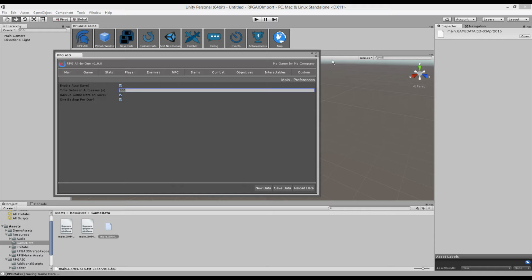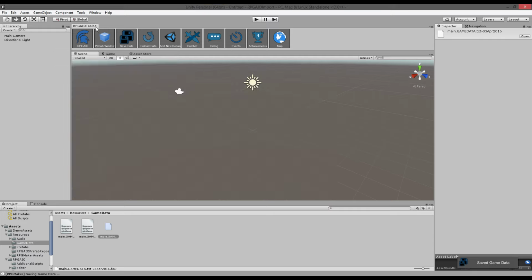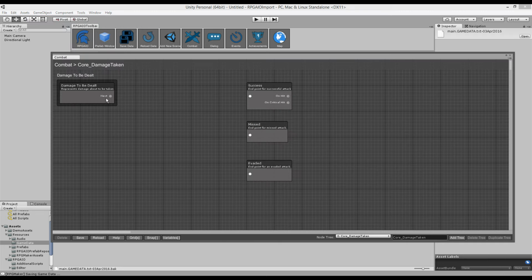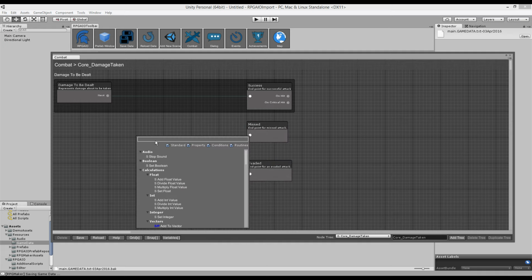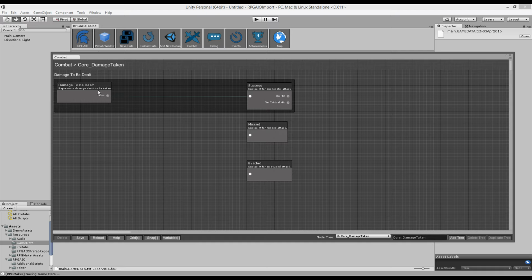So there's one more thing you need to do. This is regarding the combat. If you go to RPG All-in-One node editors, you want to go to the combat node editor, and all you want to do here is just link the damage to be dealt to be successful. Later on you can customize this further to have different damage calculations and missed attacks and evaded attacks based on your own predefined nodes that you can set up through here. But for now we just want to make sure that any damage that should be dealt is a successful attack. So we're just going to link these two.